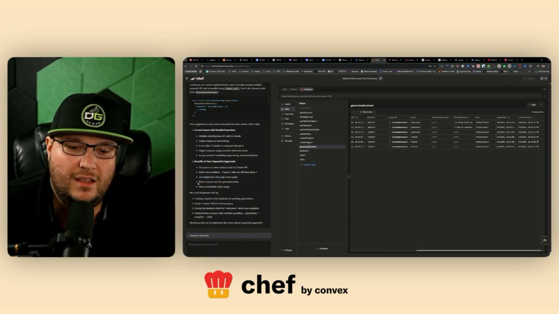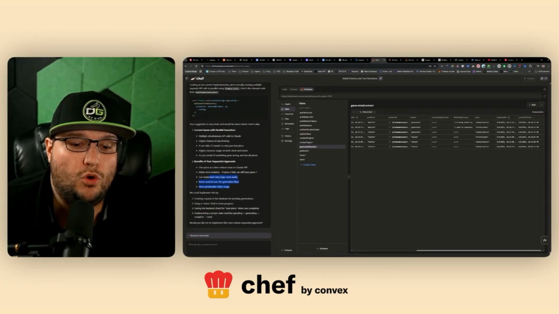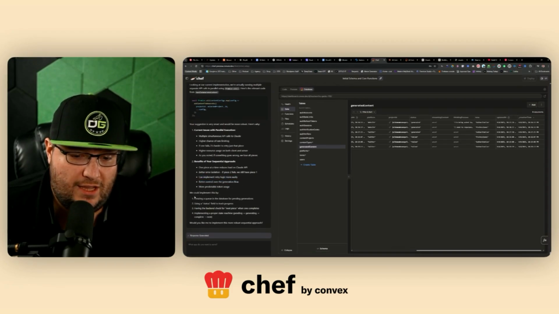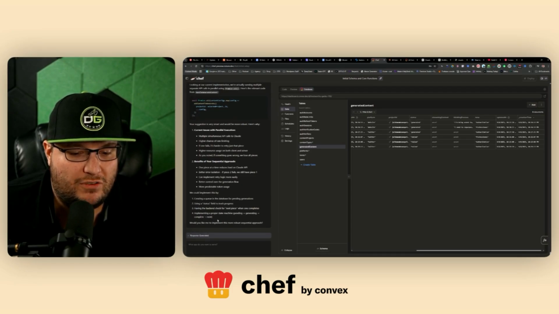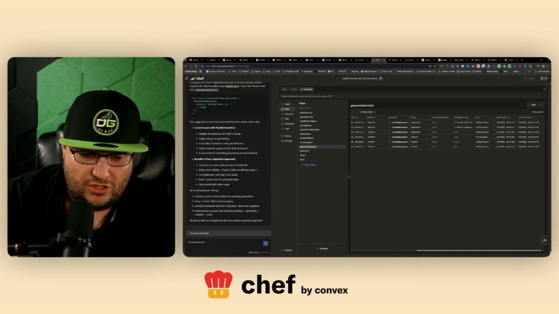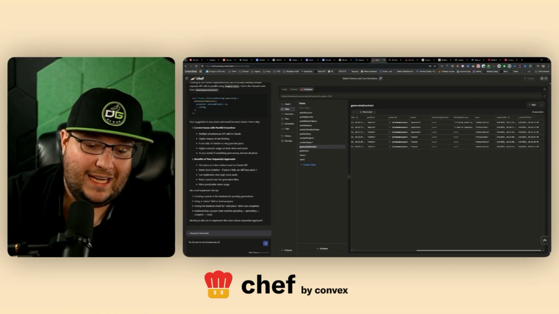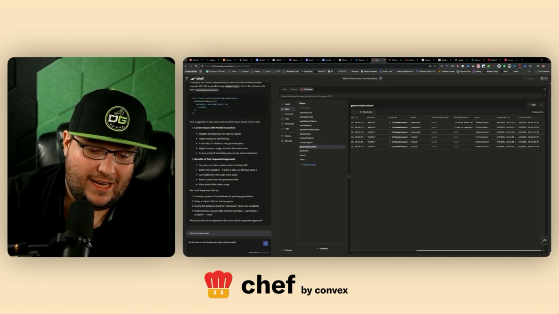I like that. Better control over generation of flow, more predictable token usage. Okay, I like that. So it says create a queue in the database for pending generations using a status field to track progress, having a backend check for next piece when one completes, generating a proper state machine: pending, generating, complete, next. Okay, yes. Be sure to not truncate any code or break anything.